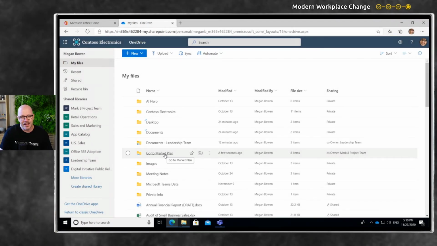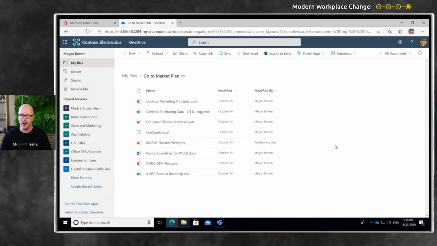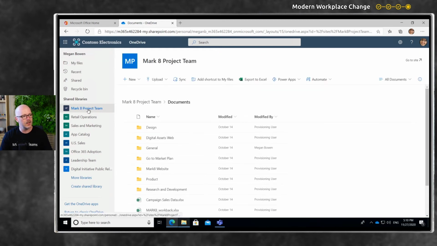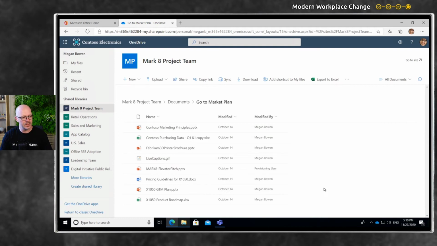It doesn't seem that glamorous, right? It doesn't seem like it does much. In fact, if we click on through here, it's going to take us through to the same files that we might visit if we went to Mark 8, go to market plan, and here's the same files. So what's the difference? Well, this is where we're again helping our people to adopt working in the cloud by meeting them in a familiar experience.